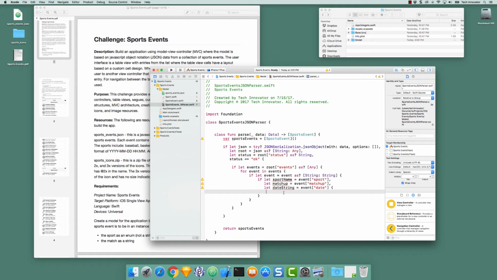Now, my date needs to be converted to a date type. Right now it's a date string, and I need a date type because the initializer for sports event needs a date type. And to do that, I'm going to use a date formatter. And it is not wise to create date formatters over and over again. I'd like to create one date formatter and reuse it.